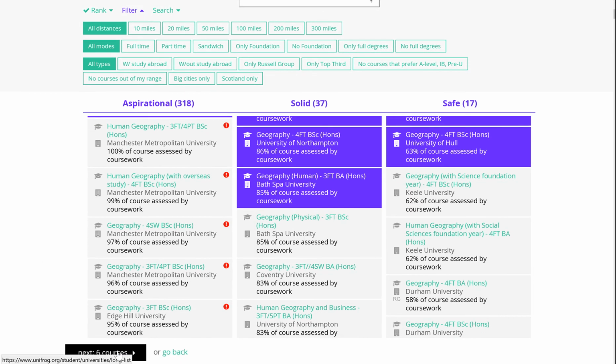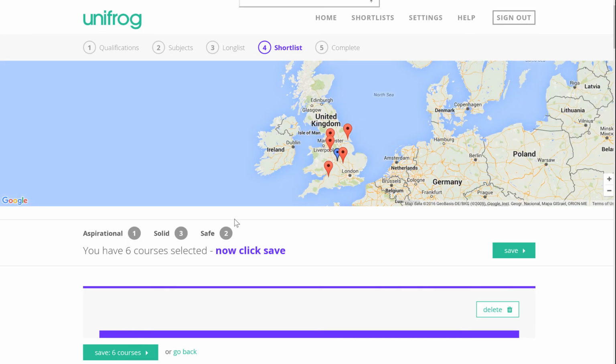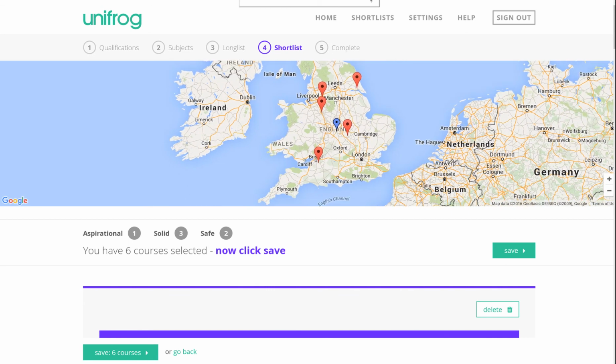I can click Next. Now what this does is it brings up a map of all of the universities. We can scroll in, and that's quite useful. It helps us if we're not sure where places are, how far it's going to be to travel, if we're not sure much about where the university is.